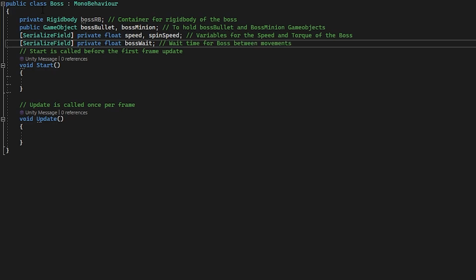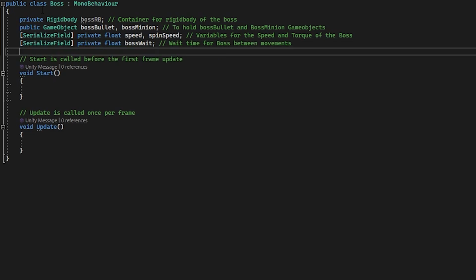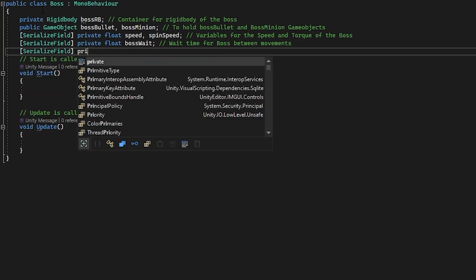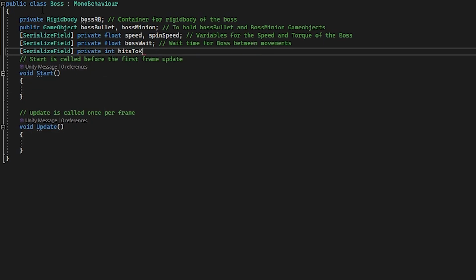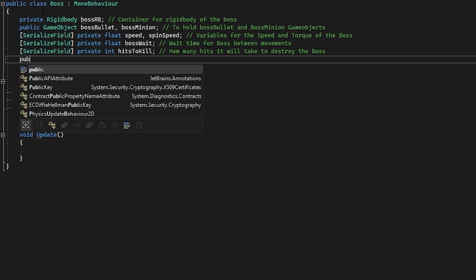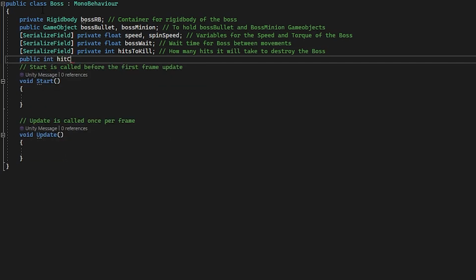Now initially for starters, we will just kill the boss with a certain amount of hits. Then later at the end of the game, we will put in a proper boss health system with a health bar display, etc. But for now, let's just use hits. So SerializeField, private, int, hitsToKill. And we're also going to need a variable to hold the hit count. So public, int, hitCount. Just making it public for the time being so we can see it in the inspector for testing. We can always make it private later.